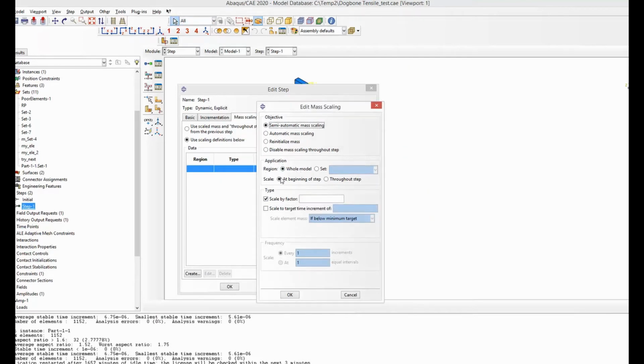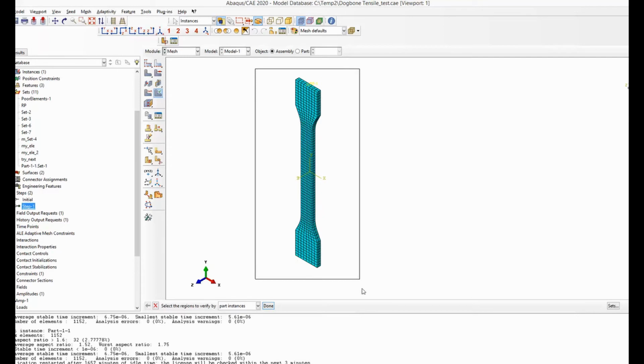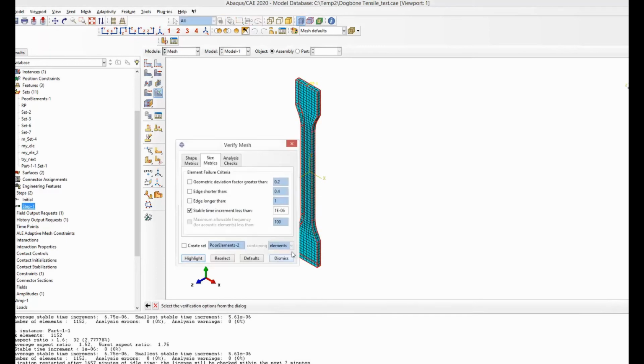You can either do that, or you can choose this particular thing. Both will have almost similar effect in your simulation time, but then you can choose accordingly. But the best way of mass scaling is scaling in a set instead of the whole model. But then which set? So let's see how we can find a useful set where we want to define the mass scaling. To find that, when you are in the mesh module, you can click verify mesh from here or from here. It says select the region you want to verify. You select the whole region.